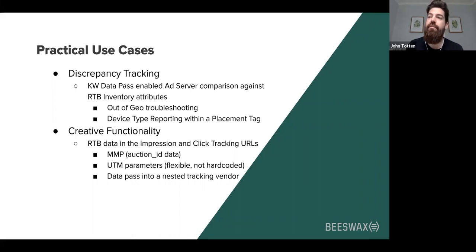We've also found a lot of media agency clients or direct marketers use UTM parameters for things like campaign ID, placement ID, or the domain where the click emanated from. You can utilize this data pass to pass Beeswax macros from RTB directly into the click URL and use those macros to populate those UTM parameters. So you don't have to do things like hard code UTM parameters and build out a bunch of line items in Beeswax so that there's a one-to-one relationship between your UTM codes and your tactics.